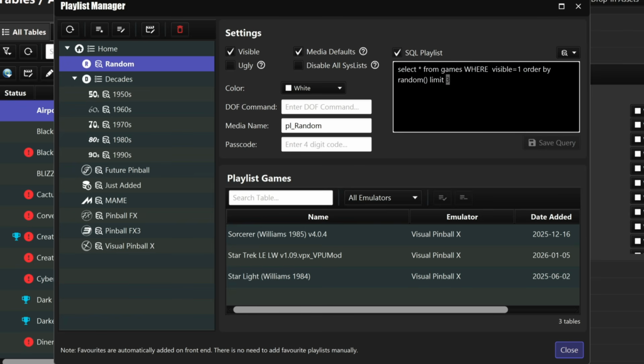It looks like you could put a password in here, so if there was some tables you didn't want kids to be playing. It looks like you can enter a DOF command, so that would probably work for adding all of the custom GIFs and LED lighting if you wanted for a certain DOF command. Okay, but otherwise, we're basically done in here already.